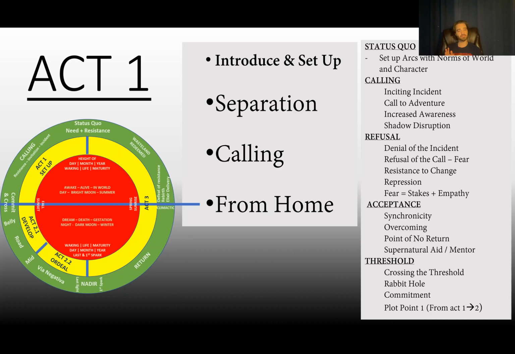So we're going to now look at a few key beats, key steps in this journey. We start with the status quo. So all of Act 1 is on the left: introduce, separate, call from home, right? All of Act 1. But now let's look at the key beats.